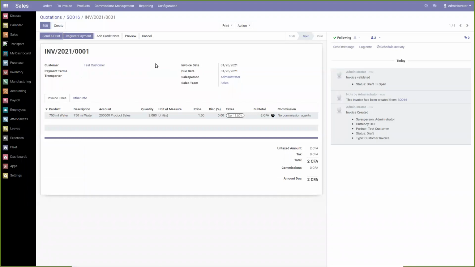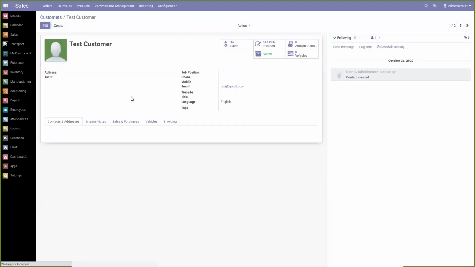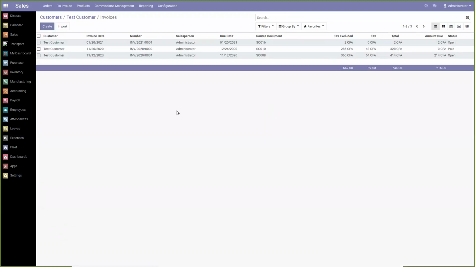So what happens here later, if I go to maybe sales and I go to customers and I look at my test customer here, under the invoiced, if I click on it, I'm able to see all the invoices that have been created previously for that specific customer. And I'm also able to see the payment status. So I'll be able to see the invoices that have been paid, the ones that are open, the ones that maybe are closed or cancelled, and also the source document referring to the sale order, that specific item.